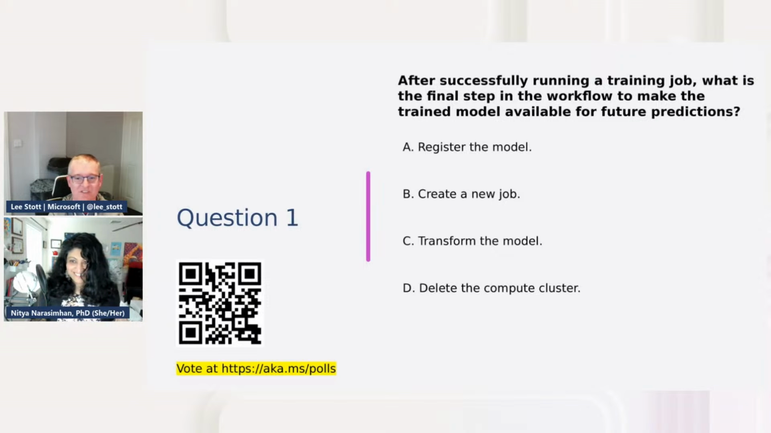The question is, after successfully running a training job, what's the final step in the workflow to make the trained model available for future predictions? Is it A, register the model, B, create a new job, C, transform the model, or D, delete the compute cluster? So which one do you think it will be? Well, I don't think it's D. What do people think? I'm waiting to see if anyone answers.